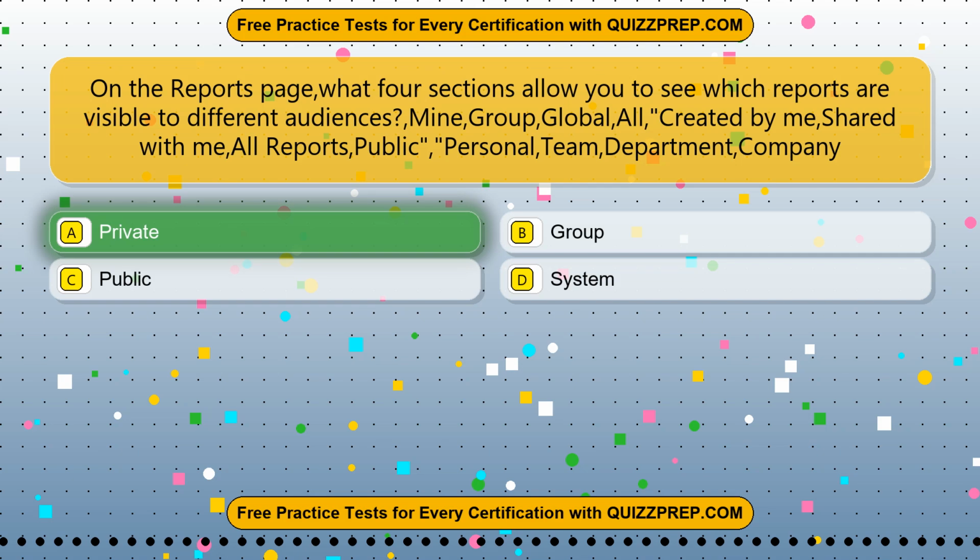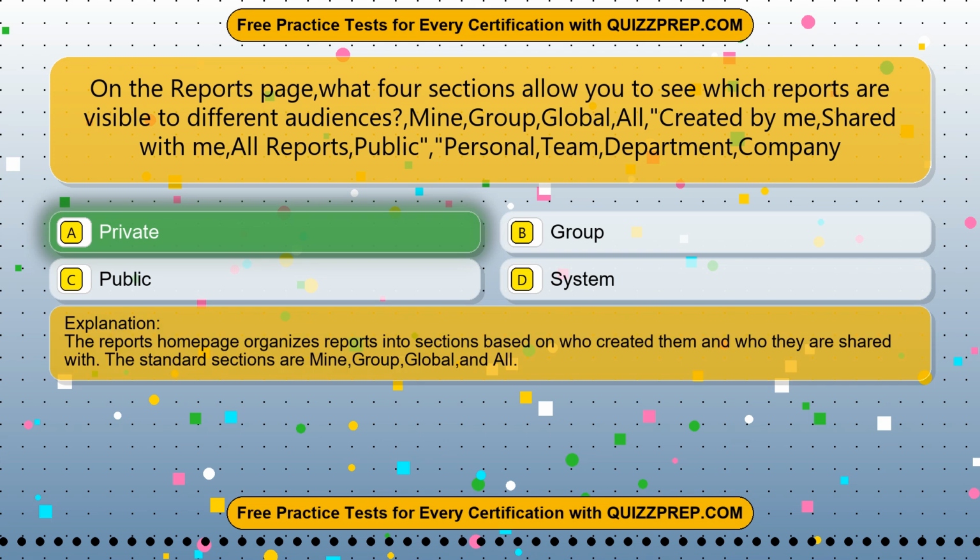The correct answer is option A. Private. The reports homepage organizes reports into sections based on who created them and who they are shared with. The standard sections are Mine, Group, Global, and All.